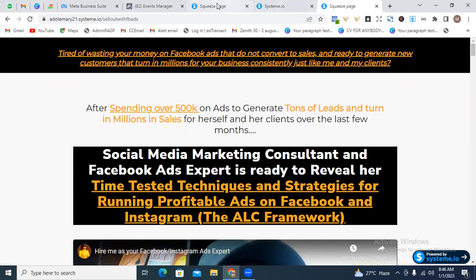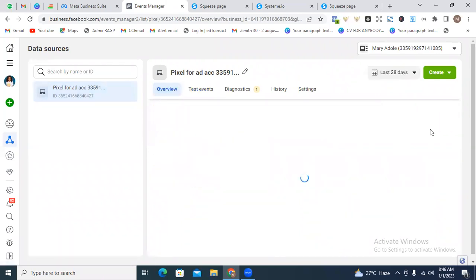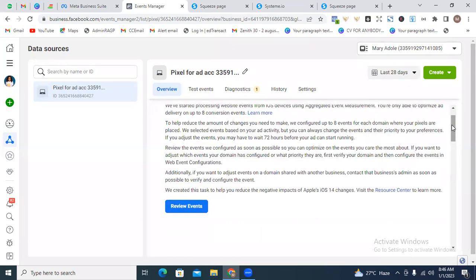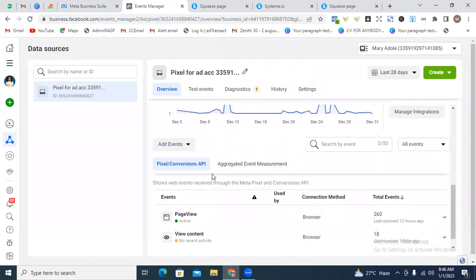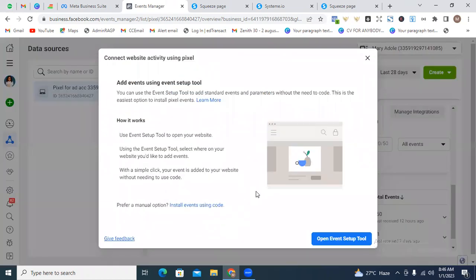So all I need to do is come back to my Facebook events manager, and then I'll go to my event setup tool. To do that, I'll come back to overview, and then go back to the place where it says add events, all right? So scroll down, come down to add events, and I will click on from the pixel, add events using pixel code or the event setup tool.